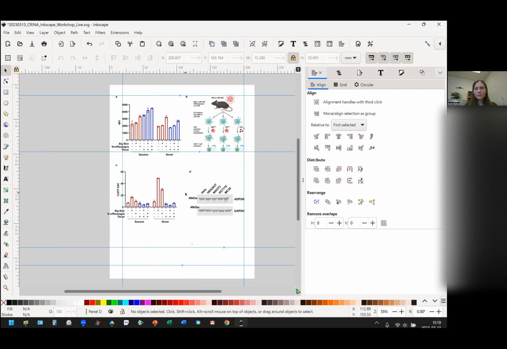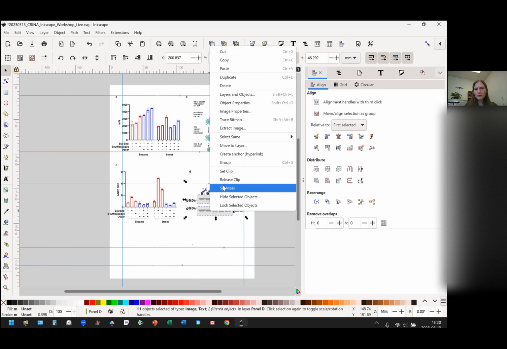And then we're going to do something similar. So the 48 kilodalton band doesn't necessarily line up exactly with the center of these images. For ADPGK, it's a little lower, and for this one, it's a little bit higher. So we're just going to put these wherever the bands would be on your ladder. Then you can align these to the right. And now you have a very nice figure that has been put together, and you can group this together.